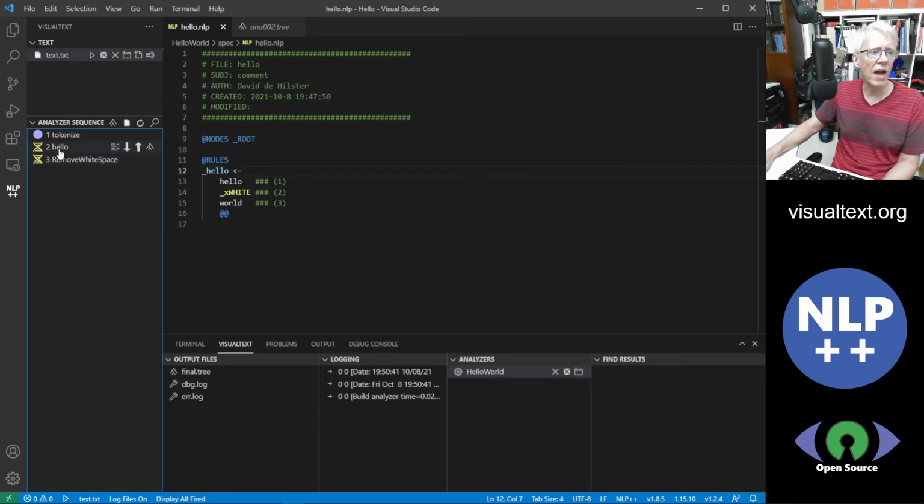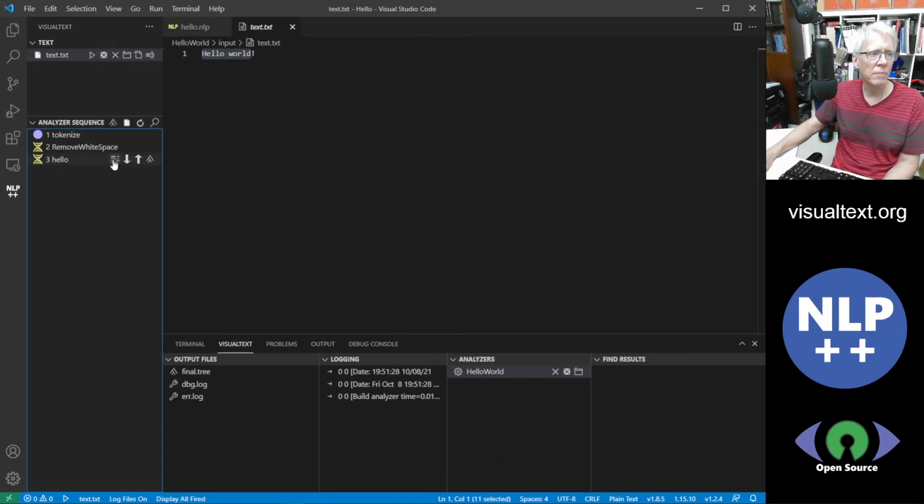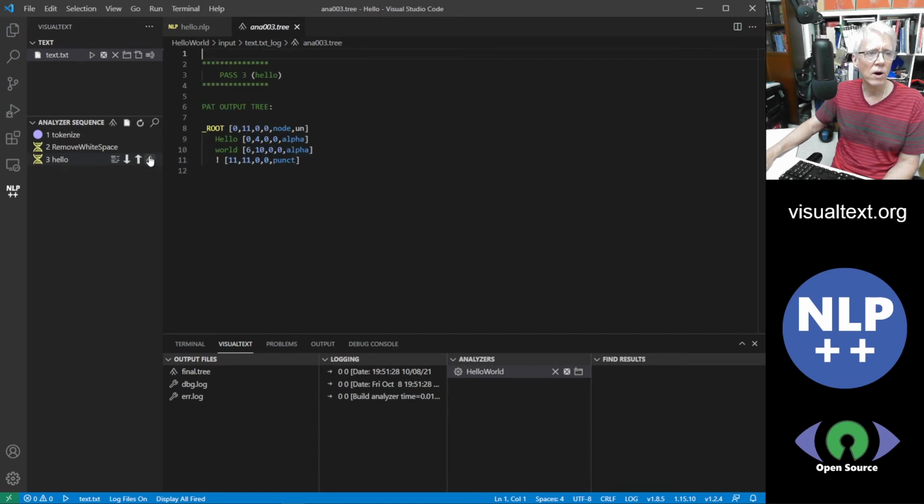Problem is, it's after hello. This is sequential, so I have to move it. So I just click on this. It's now moving. Now I'm going to run it again. I'm going to come down here, click on the hello. It's not working again. Well, let's take a look. Yep, it didn't work. Well, why is that?